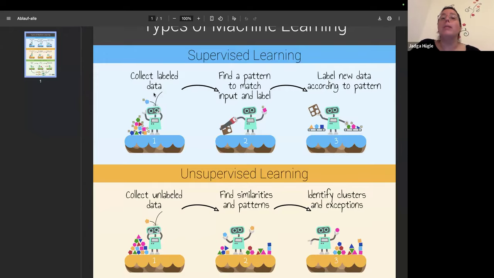So you always have labeled data. In this case, we'd have pictures and we'd have what's on the picture as a label. And then we'll feed these pictures into our machine learning algorithm, and then that algorithm finds a pattern. Sometimes we tell it how to do it, sometimes we don't really know how it does that. It tries to find this pattern to match input and label.